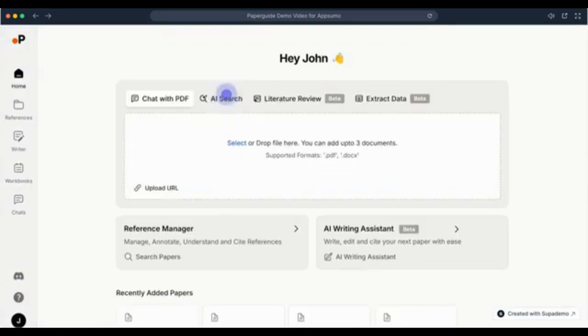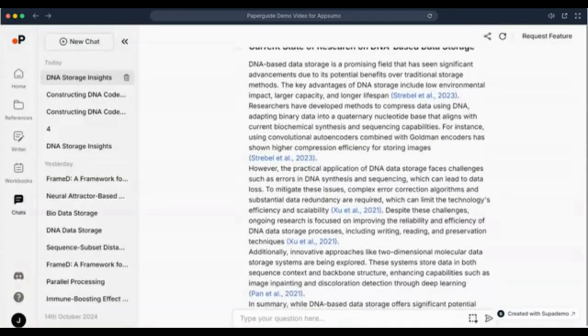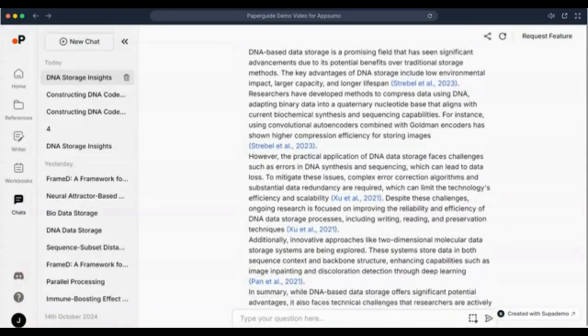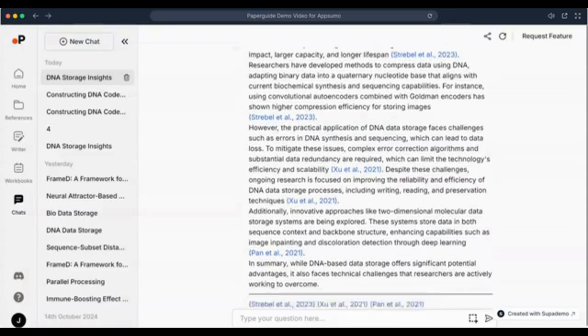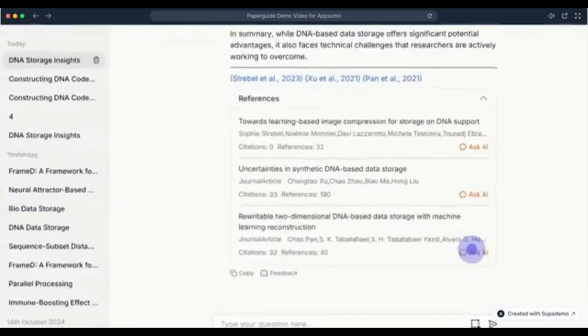Now, let's explore AI search that helps you find research-backed answers for any question. Just type in your question and let Paperguide work its magic. AI search will answer your query in detail, along with citations. You can explore each of the cited papers using Ask AI to deep dive further or to validate the response.